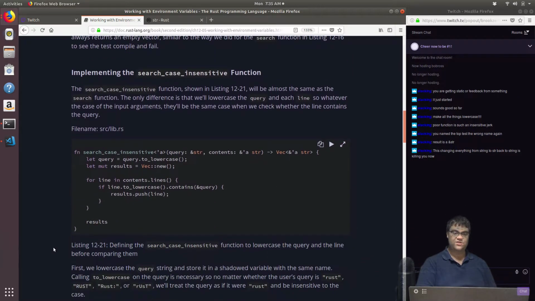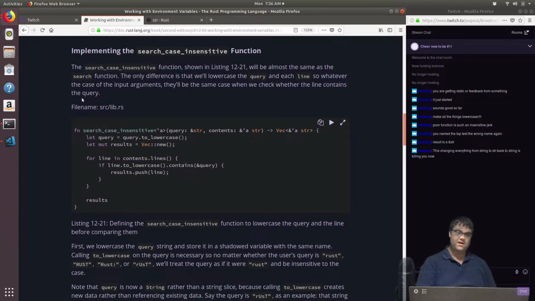So implementing the search case-insensitive function. The search case-insensitive function shown in Listing 12-21 will be almost the same as the search function. The only difference is that we'll lowercase the query and each line, so whatever the case of the input arguments, they'll be the same case when we check whether the line contains the query. So what we see that they're doing here, to lowercase off of the query.